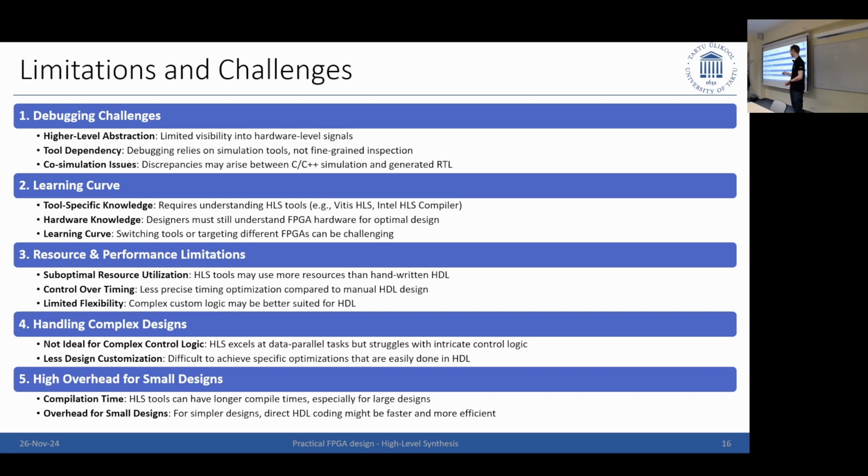And of course, switching tools and targeting different FPGAs can be challenging. When you go from AMD to Intel, the tool will be quite different. That's why we have our vendor-independent tools, but then they will be less optimal. It's all quite challenging, although this is less of a problem than hardware knowledge, in my opinion. If you have one-time hardware knowledge, that will apply for all the devices. You just have to figure out how this tool does it for these kinds of chips.